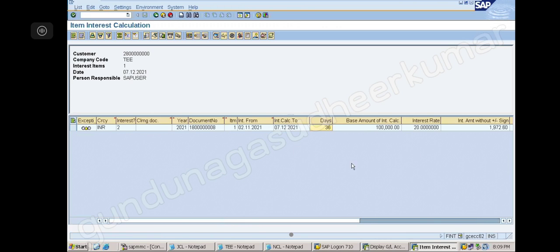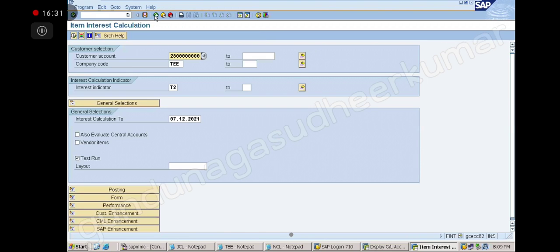So what will I do now? It is okay now. I will go back. We have done the test run, right? You go back and remove the test run. When I remove the test run, the item will be posted. No need to do the batch session here. Directly it will post the entry. Okay? Now click on execute.